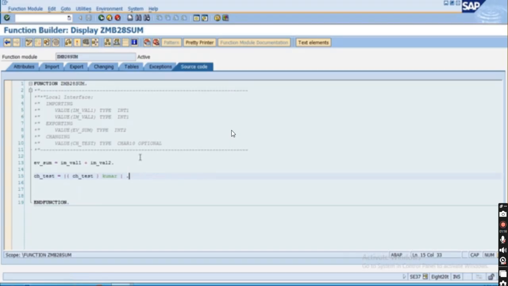Okay, so any other question? Muthu, Srinivas, is it fine for you? Yes. How can we maintain the change log text in the function modules? Which text? Text means if we do any changes, at that time we maintain the text.